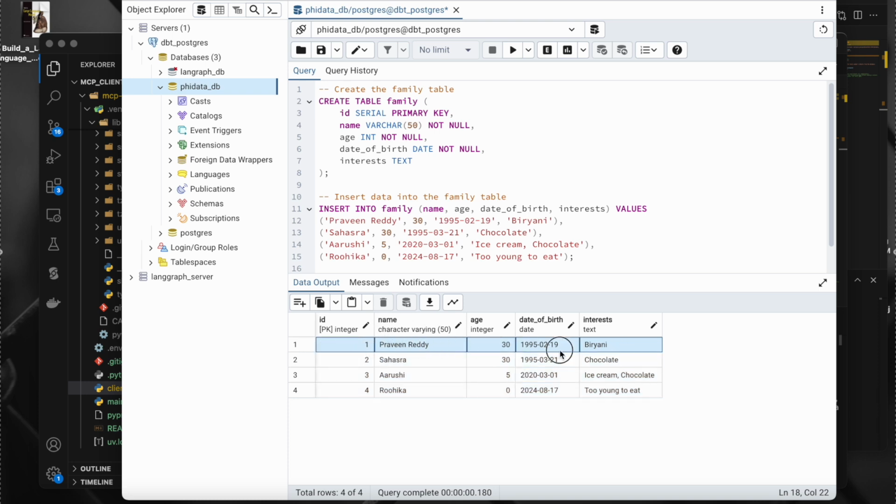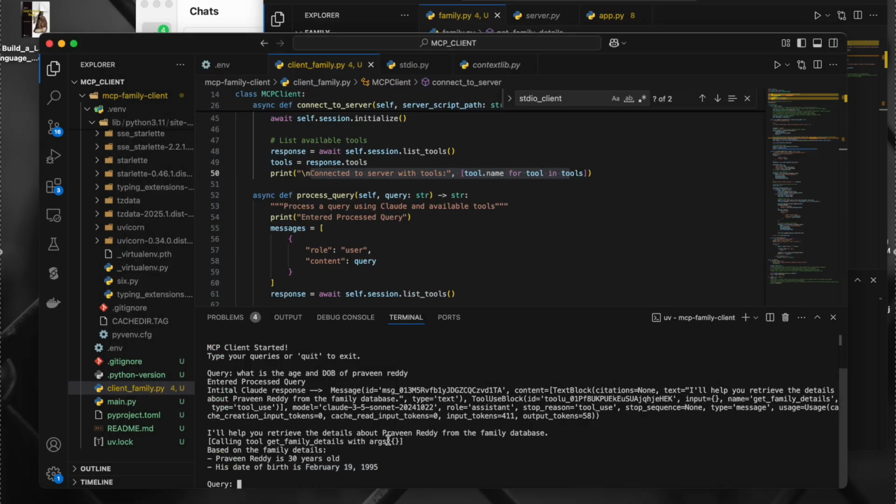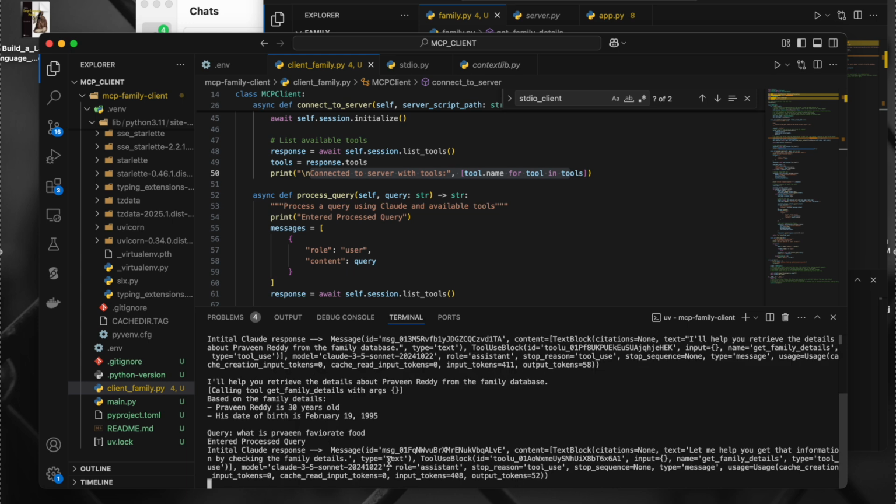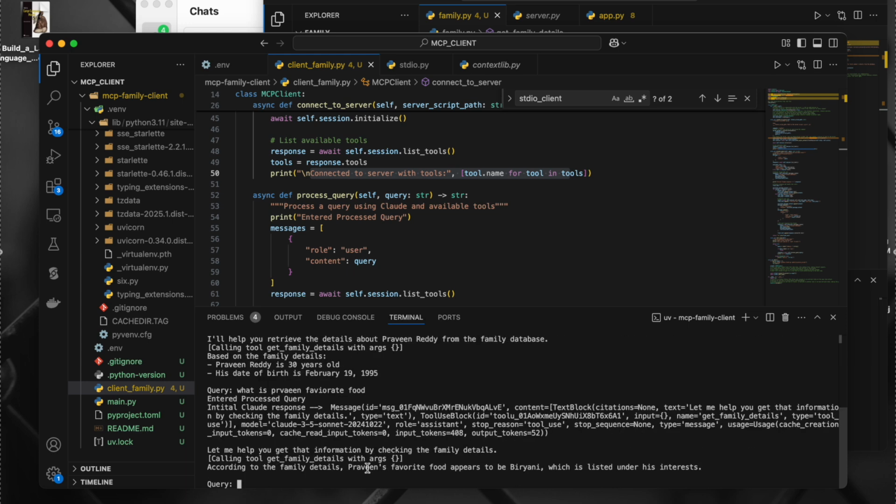I'll ask, what is Praveen's favorite food? According to the family details, Praveen's favorite food appears to be biryani.